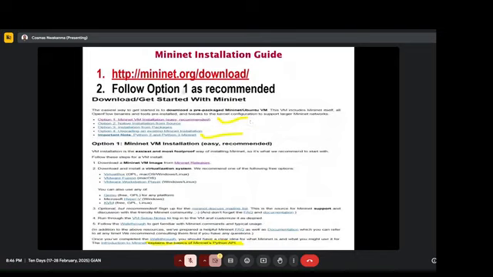And then from the Mininet installation guide website, you could see what I was trying to say. They have different options you can use for Mininet, but they recommend option 1, which is what I am also trying to say. So when you go to this website to download Mininet, you will see that they recommend that you follow the first option.